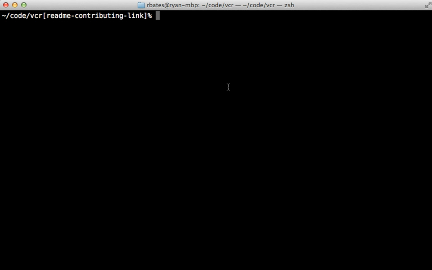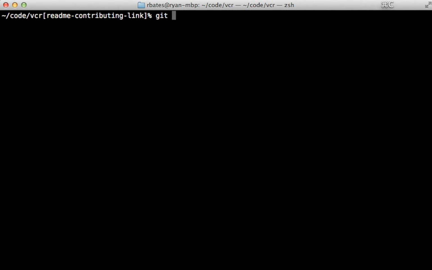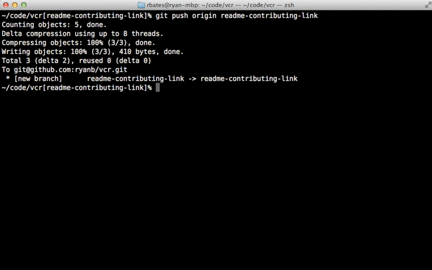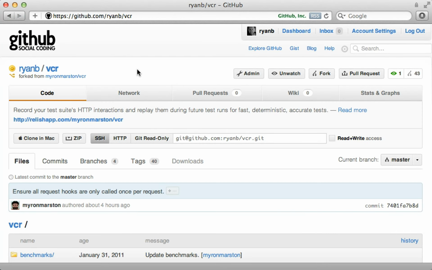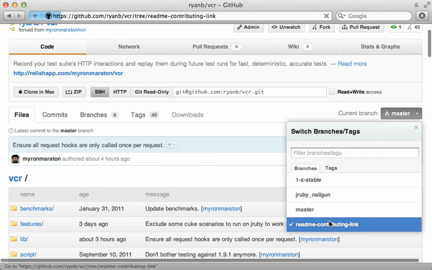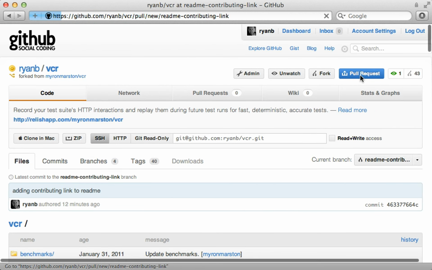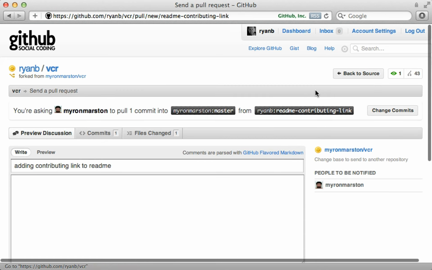There we go. Next, we need to push this branch here up to our remote repository. So we can call git push origin and then the name of the branch. And that way it will add this branch on our GitHub repository. So now when we visit our forked repository on GitHub, you can see that we can change our branch to the one we just added, which is readme-contributing-link. And then we can click on pull request here to submit a pull request to the original owner.